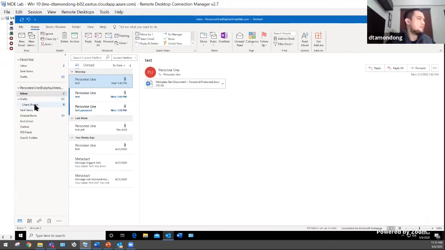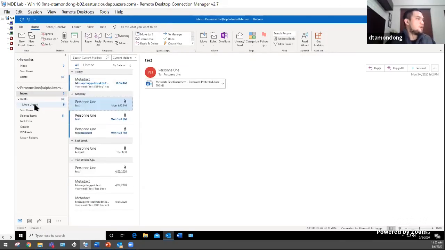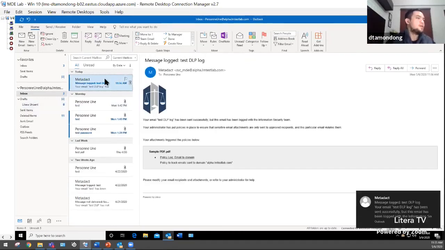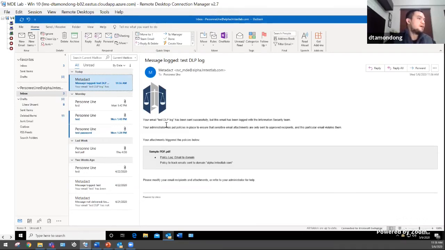What happens? That email goes through Exchange. It gets routed to the Metadact server, and it gets checked for any violated policy. Now I receive an email, pretty instantly, telling me, hey, your email has been logged, but it has been sent. It's telling me here that the email has been sent, but it's logged with the information security team. And it tells me the attachment and the policy that was triggered.